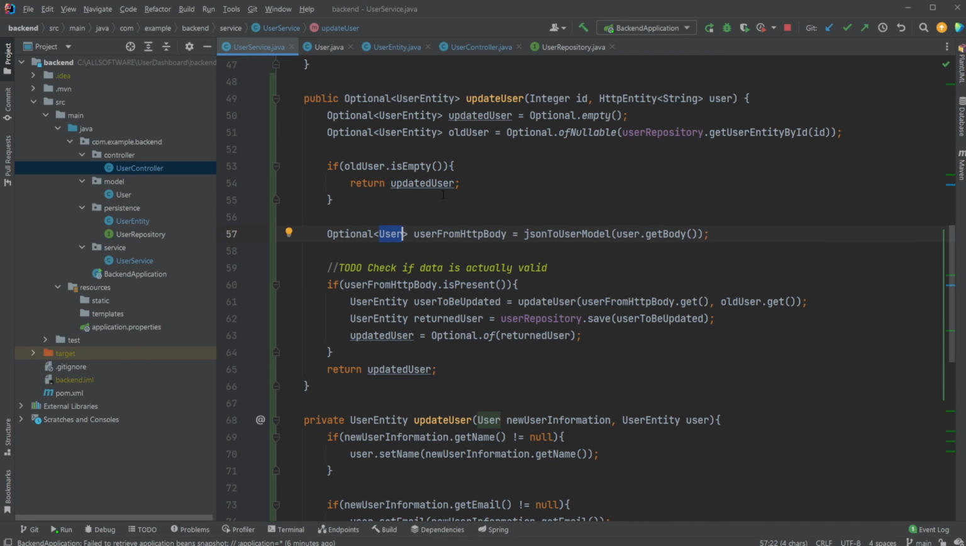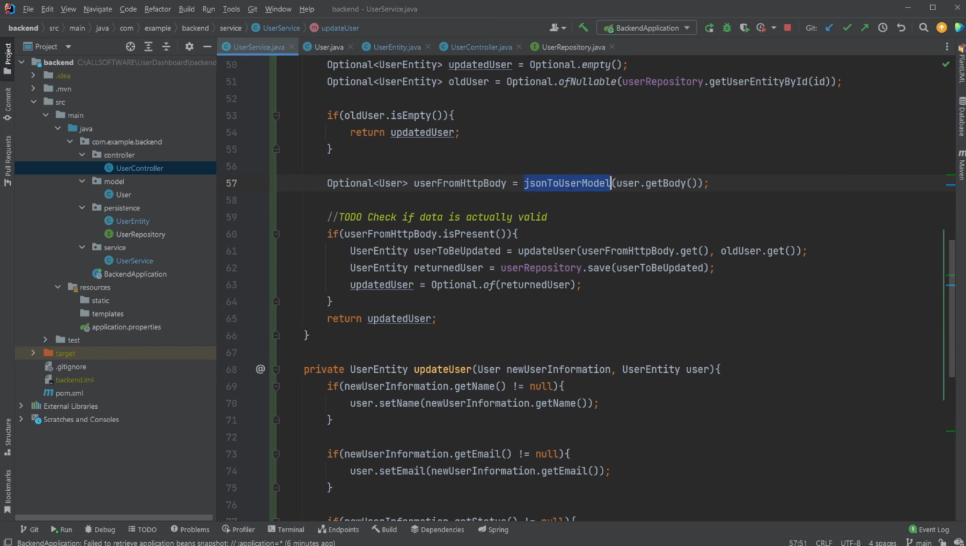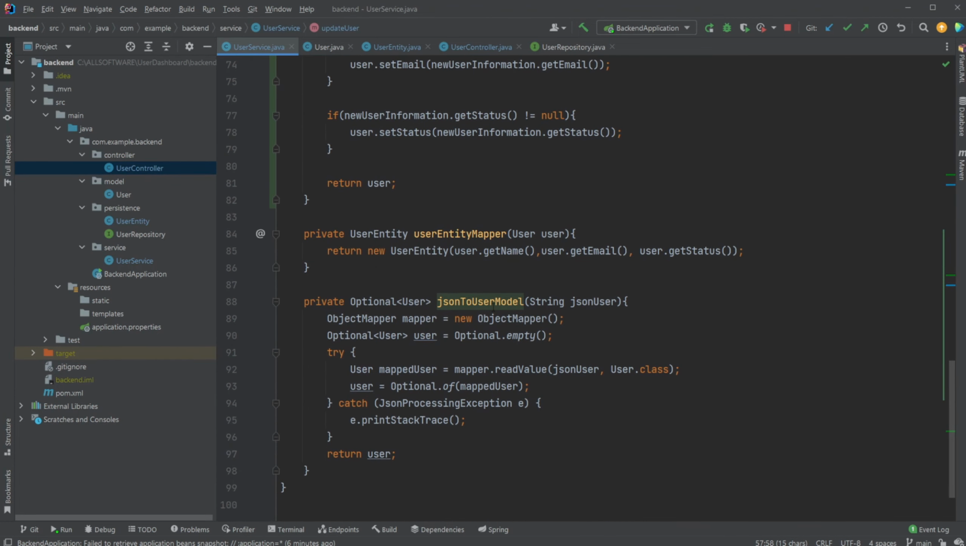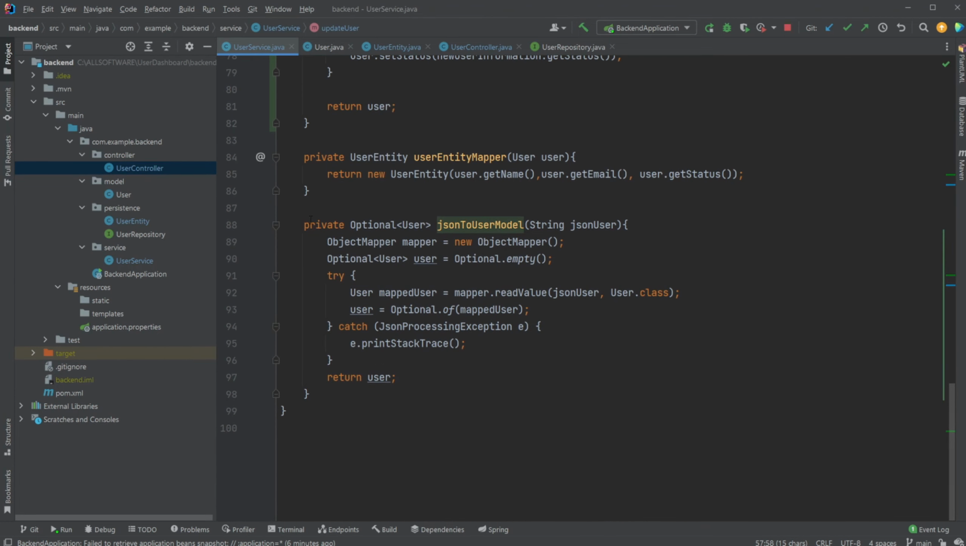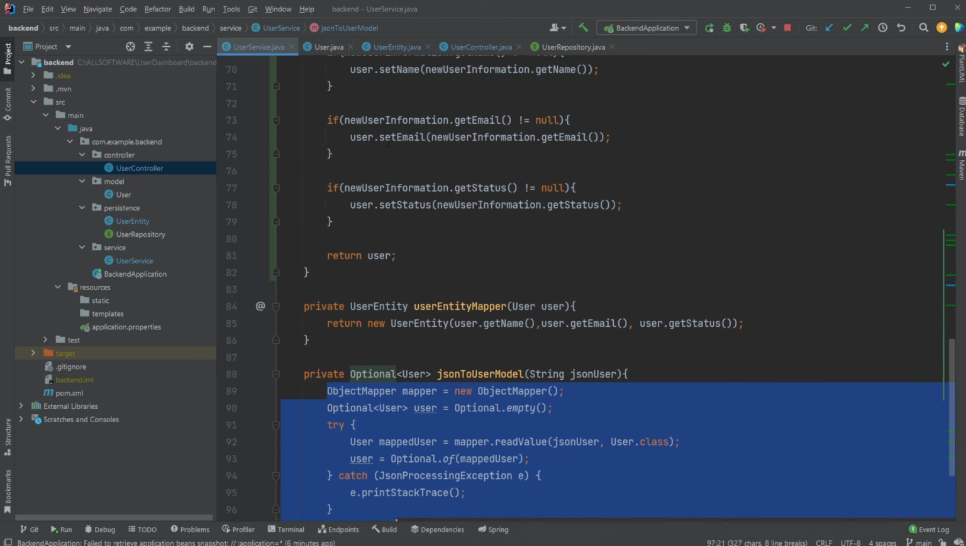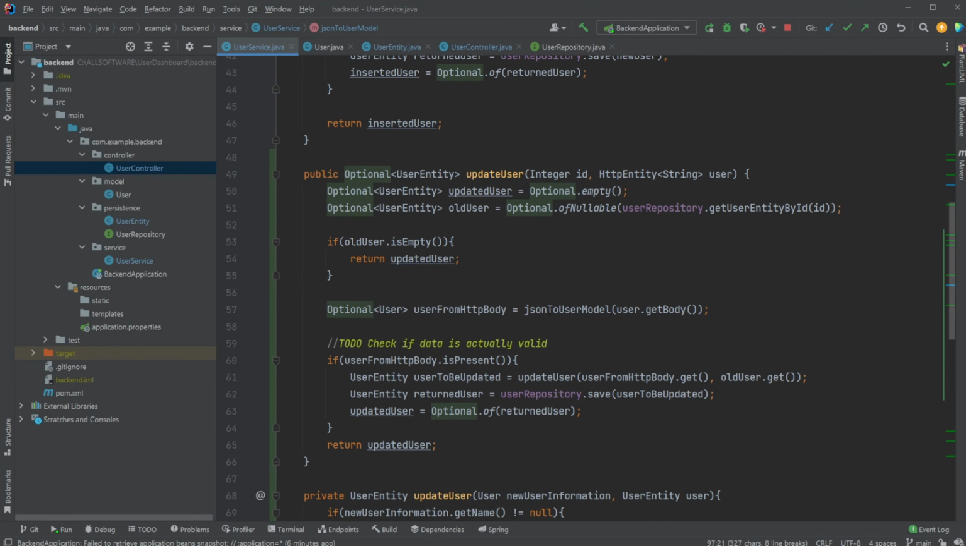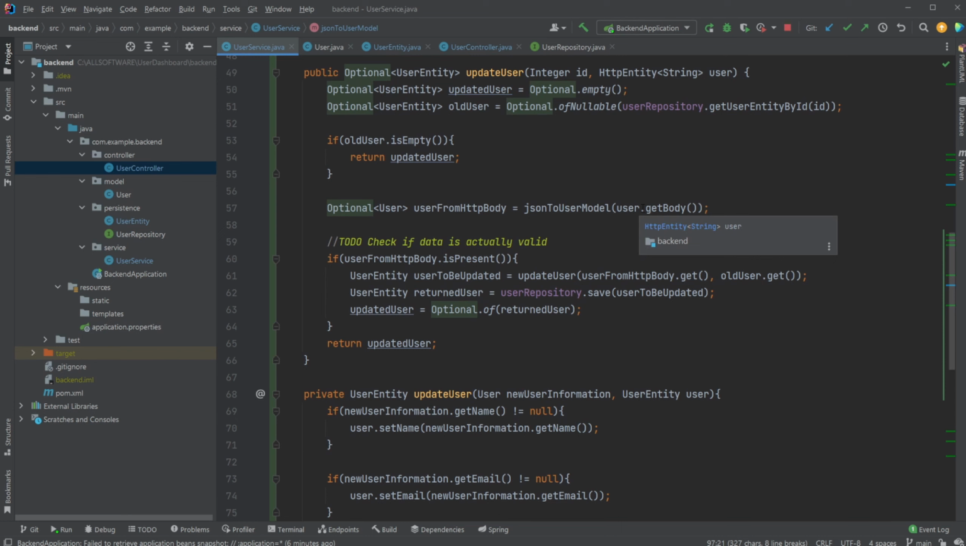So some data we can actually work with. And here we're using the exact same JSON to user model method I used in the last video. So I'm not going to go through it again, but otherwise you can have a look at the last video or look at the code yourself. We're just transforming if possible. If not possible, it's going to return an error message in the console. But if it is possible, we now have a user inside our optional.